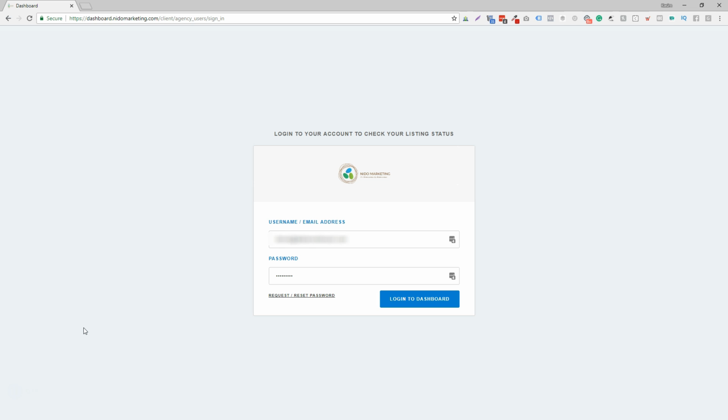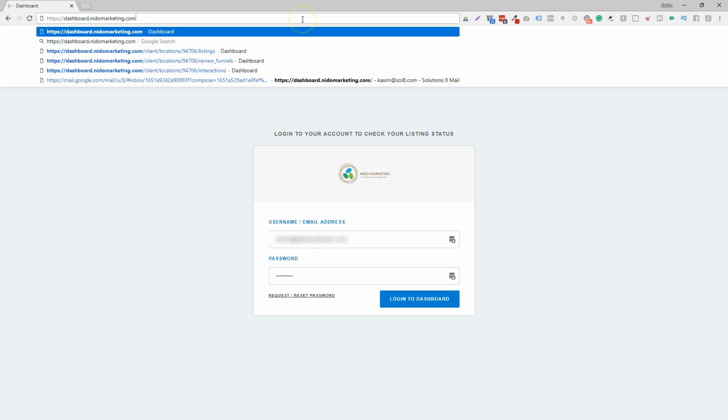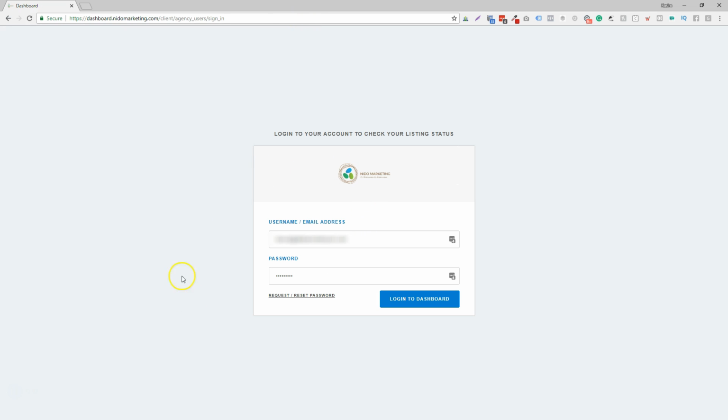Now, the first thing you're going to do in order to access your dashboard is go to dashboard.nidomarketing.com. And when you go here, you're going to reach a page that looks just like this one. I'm actually going to log in with one of our member accounts so you can see what the dashboard looks like.